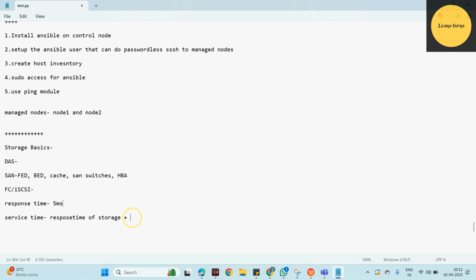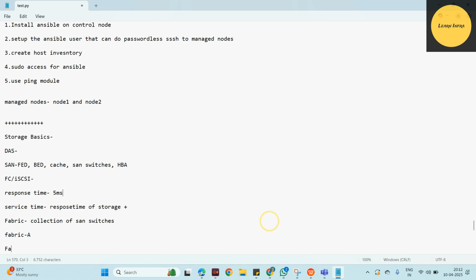In the SAN environment, the FC environment, you have SAN switches. So the SAN switch is also doing something. Data from storage is going to your SAN switch, and it is not just one SAN switch. It's a fabric. So you have a concept of fabric. Fabric means a collection of SAN switches. Normally in any environment you have two fabrics, like fabric A and fabric B, okay.